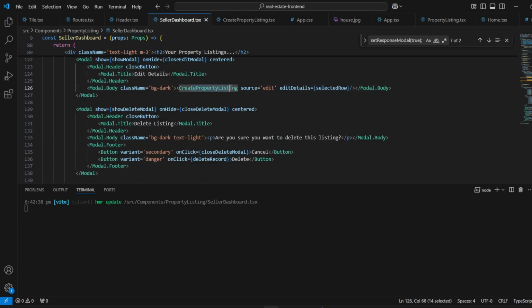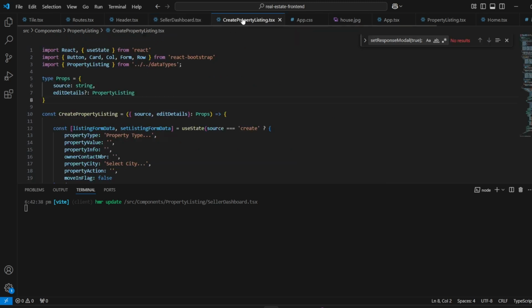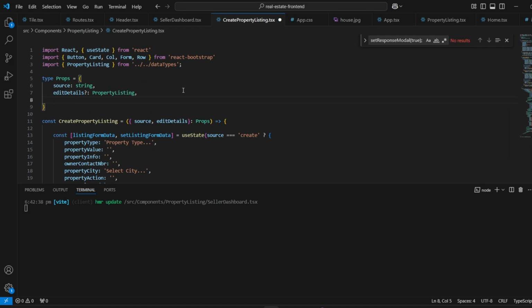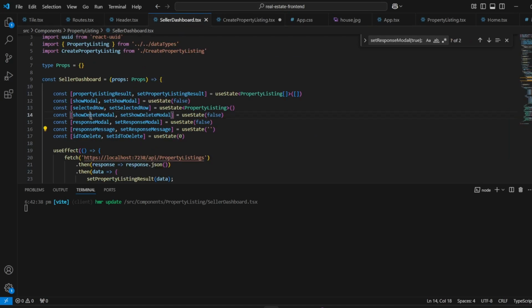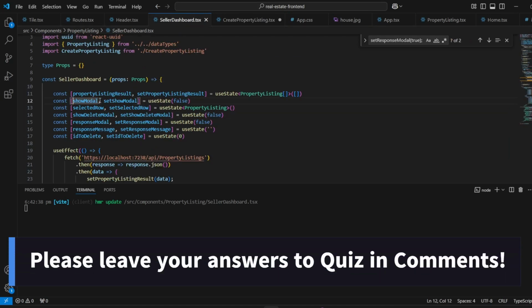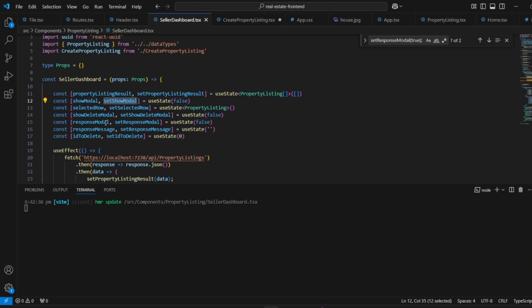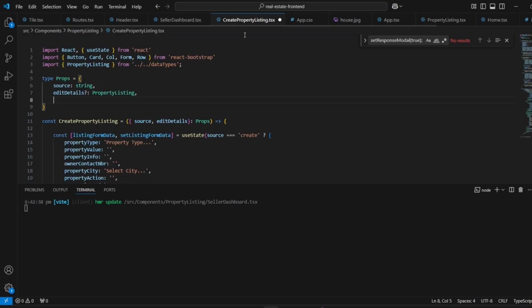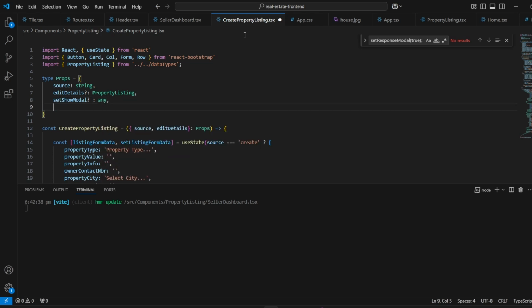In the create property listing component, we will be adding new props. The new props would be the setters for the state variables that we have. So in the parent component, for the edit model we have set show model. This is the setter that I want to take as a prop in this child component. Let it be of type any.